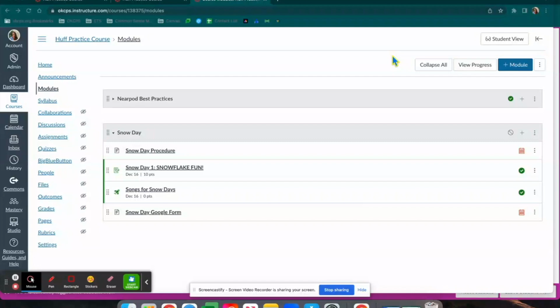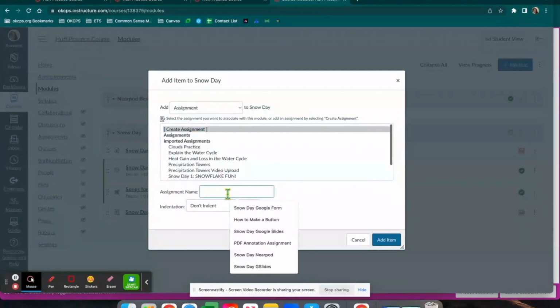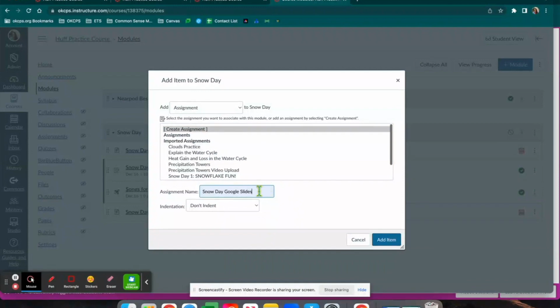This video is going to show you how you can upload a Google Slides assignment to each of your students, just because you want to use something that you already have. Okay, so I will add my Google Slides as an assignment. I'm going to click Create Assignment. I'm going to call it Snow Day Google Slides, Snow Day G Slides, whatever it is.